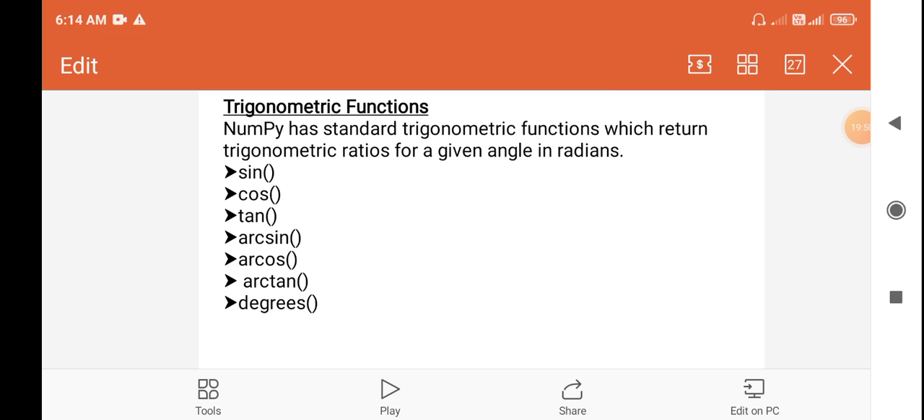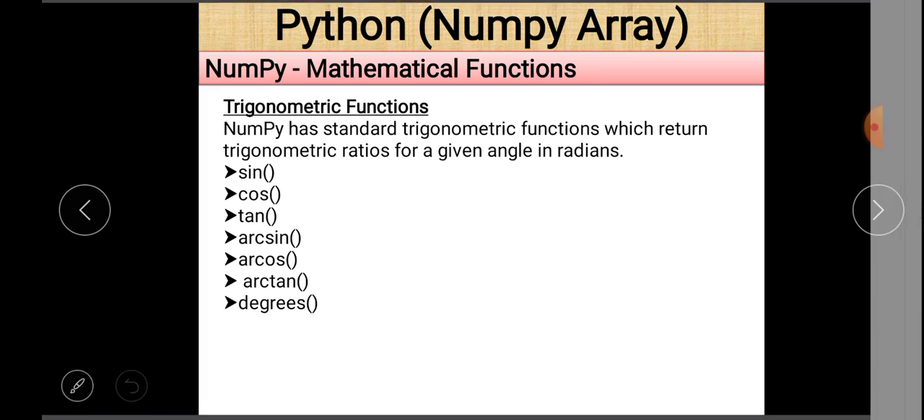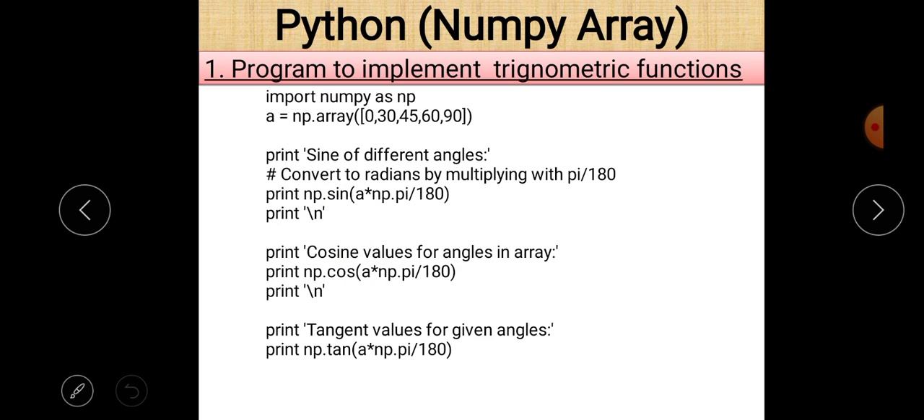Now let us take a new topic. Let's talk about some trigonometric functions that are supported by the Numpy library. These are sine, cos, tan, arc sine, arc cos, arc tan, and degrees. So this is a program which implements the different trigonometric functions. First of all, we have to create an array. So this is a simple array named A, with different elements.